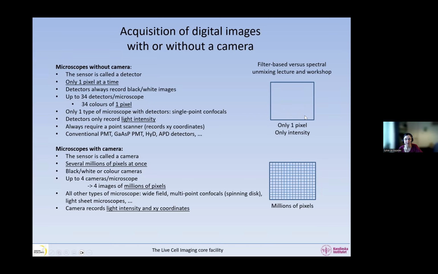This is only part of the image. So this is a small bit of the image, and here will be the whole image. Each of these has an XY coordinate and an intensity, and this is the job of the camera to record them. So that's what we have here.